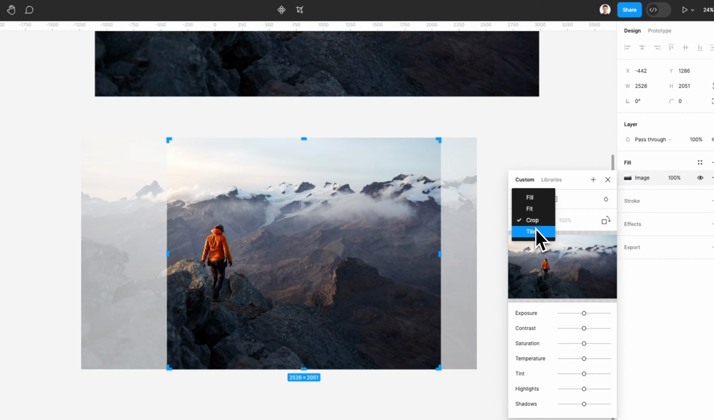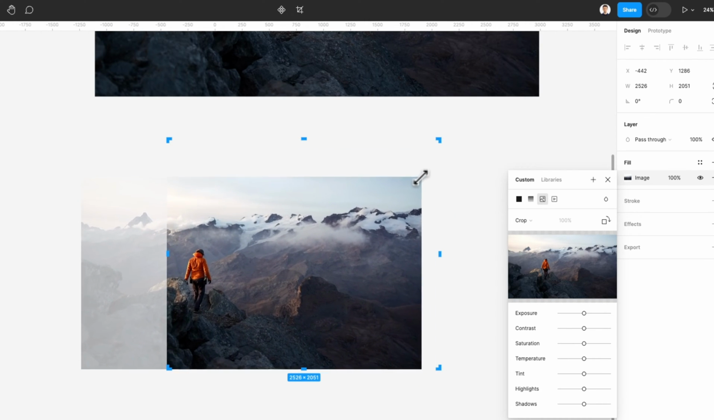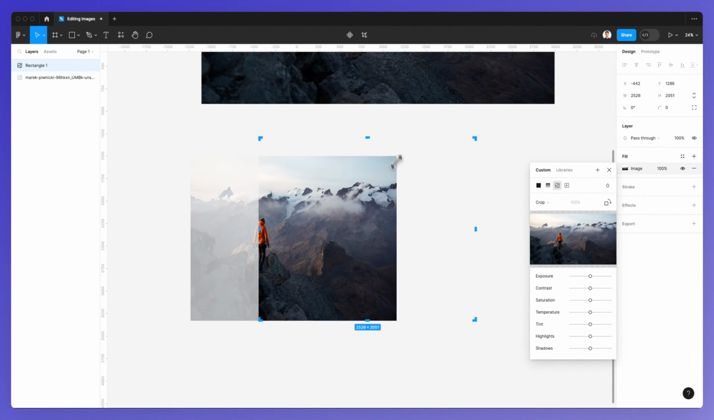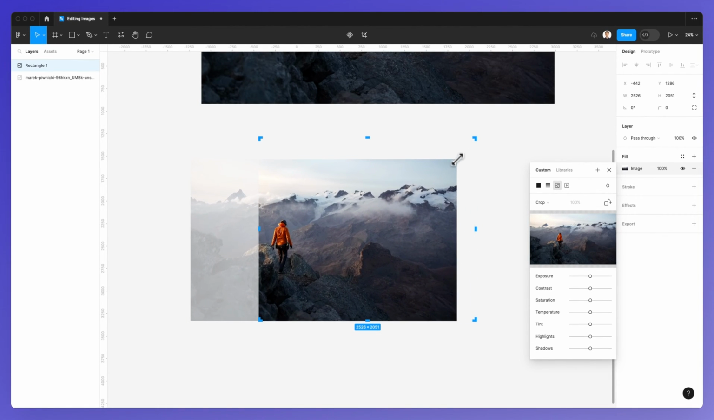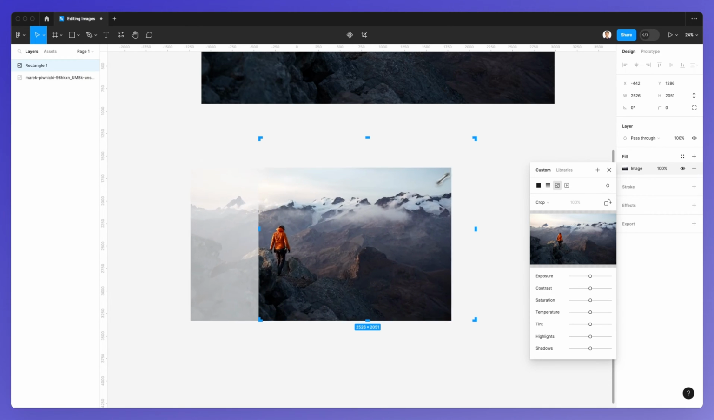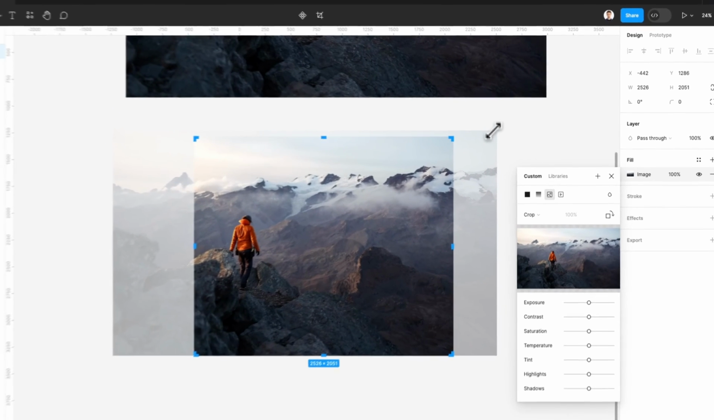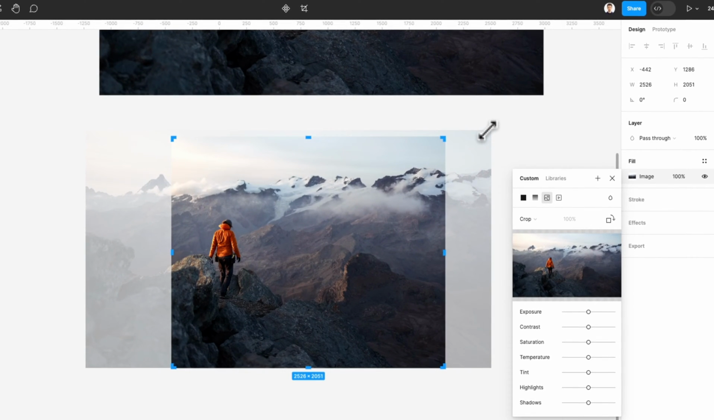Now, another option that we have, and actually before we do that, I also want to show you that we can also resize it with the crop. But if you do so, you can see that this is going to distort the image. So in order to fix this, simply hold the shift key, and with the shift key you can resize it within the original aspect ratio.